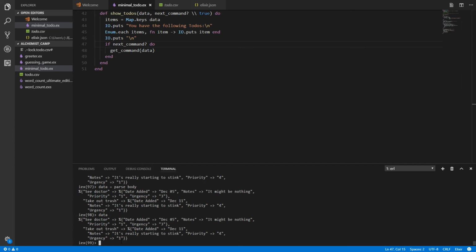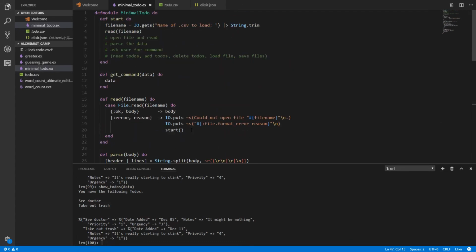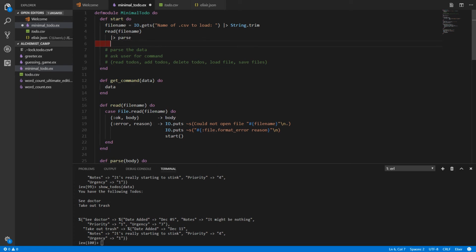And then we'll see if we can show to-dos from the data. See doctor, take out trash. All right, that one looks pretty good. All right, and we kind of want to do all of this automatically when we start. So we read the file name and start. There's no reason we couldn't just use a pipeline and send that data we get straight into parse. And then once we've parsed in the data, we can send that to get command.